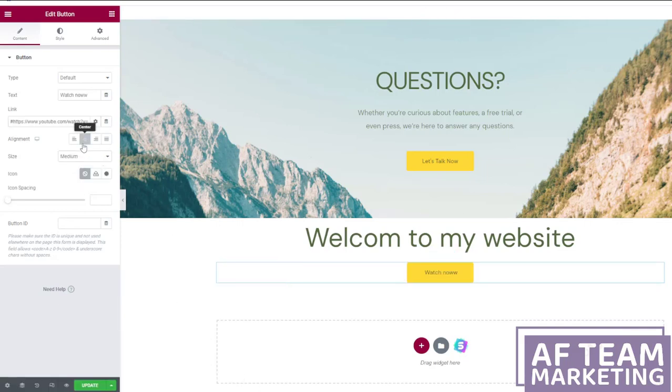Okay, so what if you want to design your website? You guys do it like this. You want to insert an image, you drag the image here, add buttons and insert links, and add content.